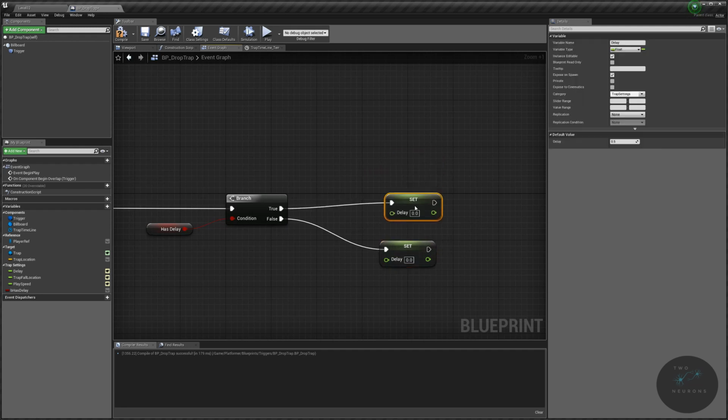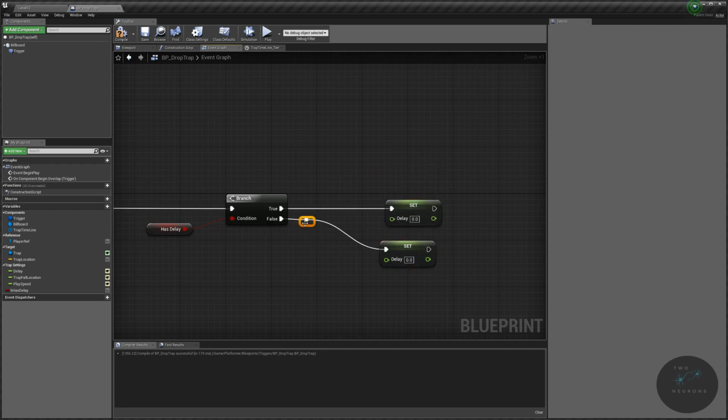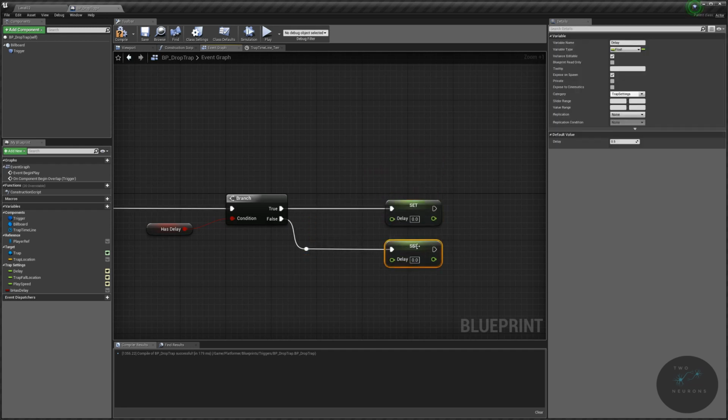Actually, I'm just going to move them down that way. There we go. Put a reroute into the false, just because I like it that way. And in the true, what we're going to do is take our delay and just plug it right into there.